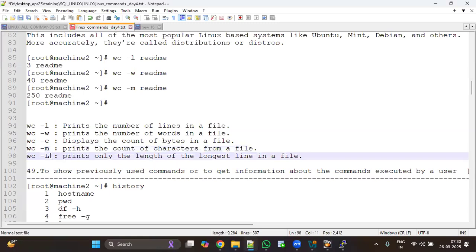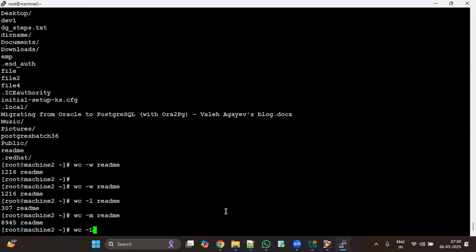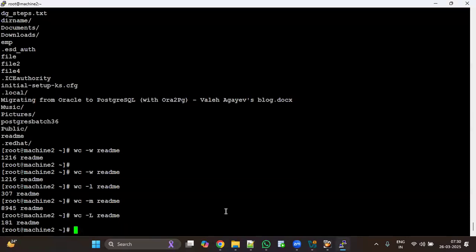Okay. When you give this option, it prints only the length of the longest line in a file. It gives the longest line. wc -L readme shows the length of the longest line from that file.